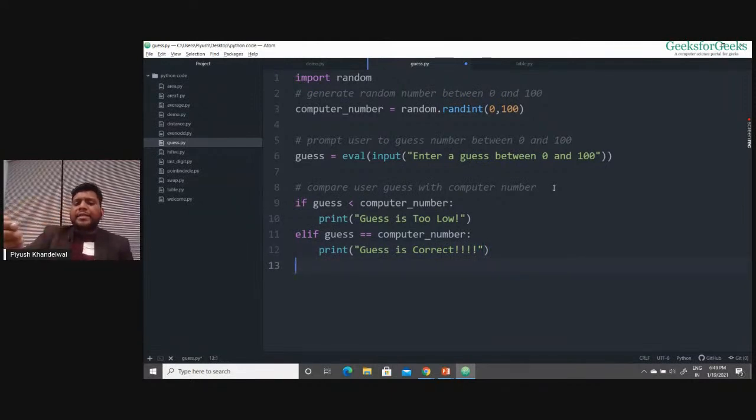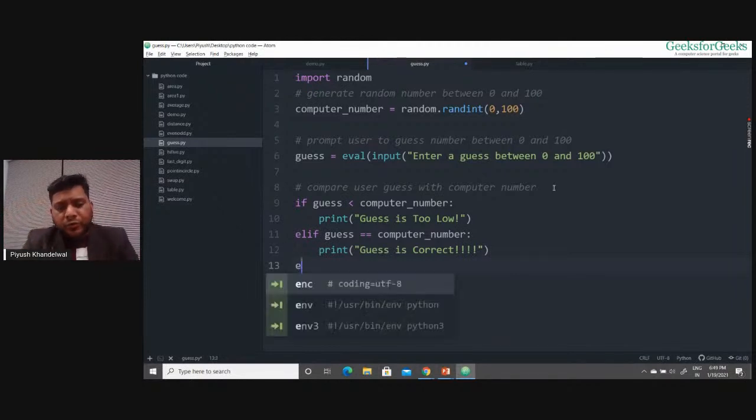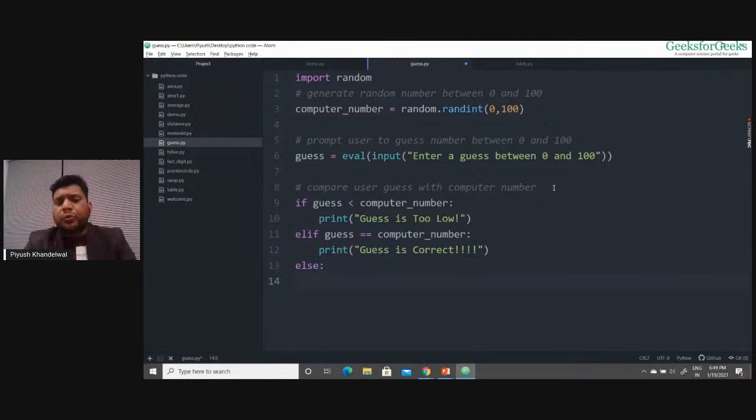And see, when guess is not less than and not equal to, guess is going to be greater than. So else will be my default case where I don't have to write the condition. I can simply print, because if it is not less than and not equal to, it is going to be greater than. So I'll say guess is too high. So I've written a program.